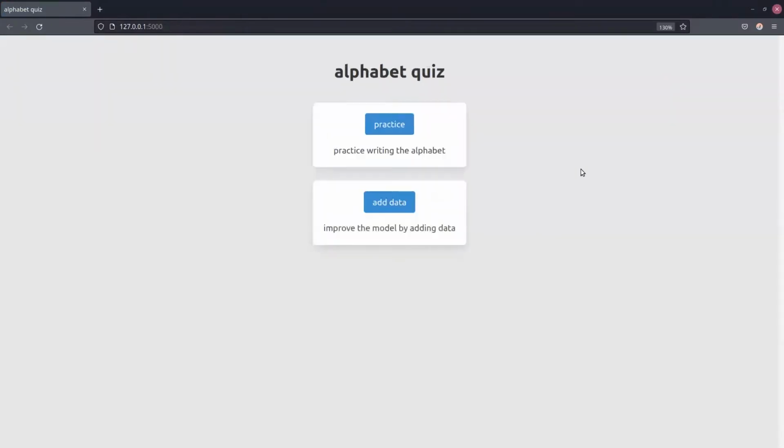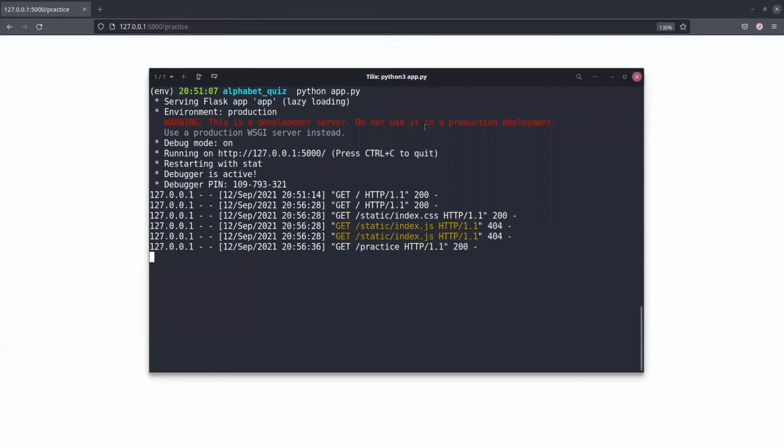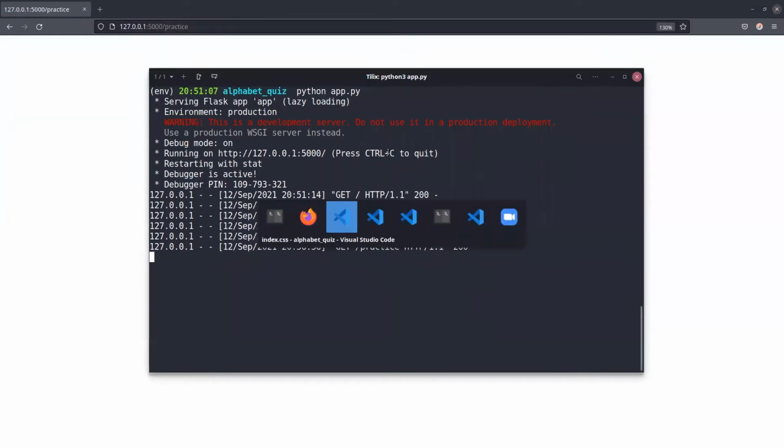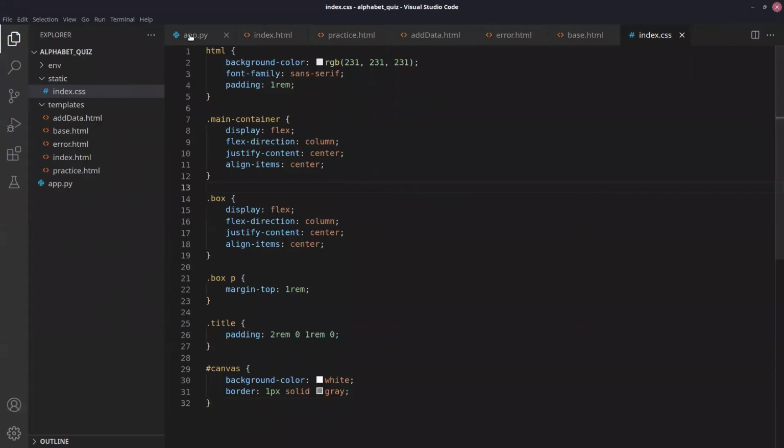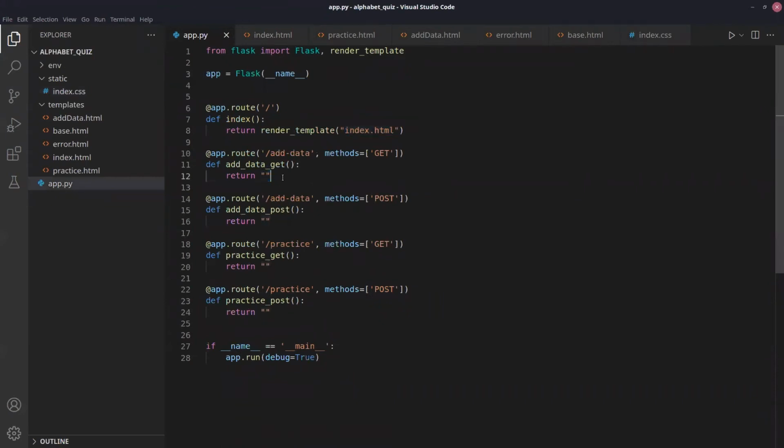I'll zoom in just a tiny bit. We have our practice button, our add data button. This takes us, or this should take us to our practice page. What happened here? Looks like we had an issue. Oh, I remember. We didn't finish these routes. So in our routes, we were just returning blank strings.